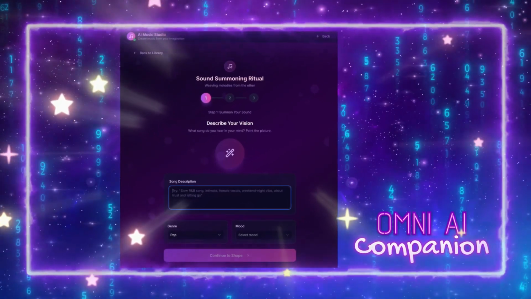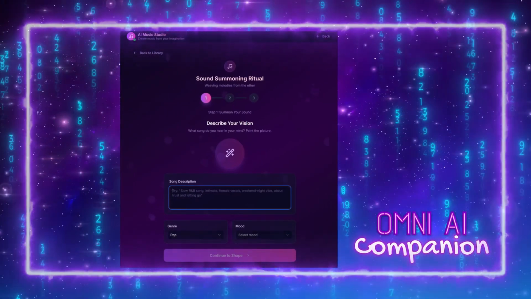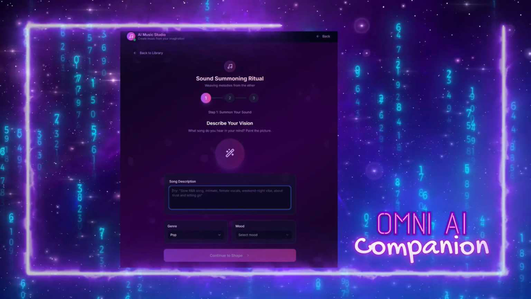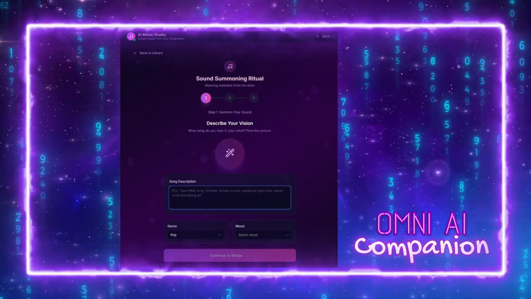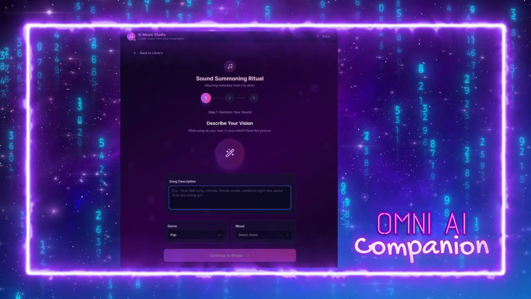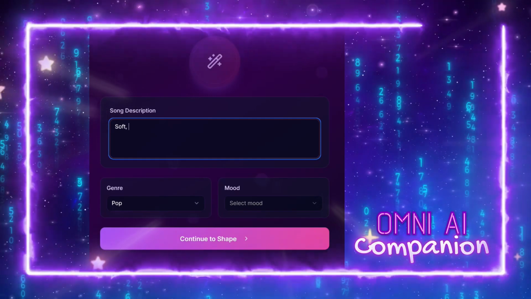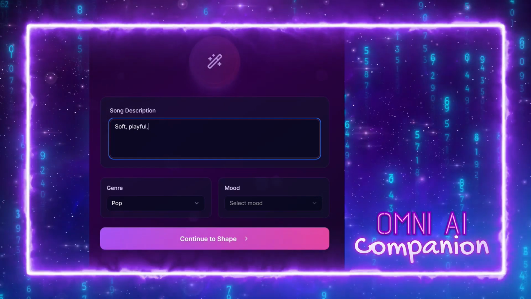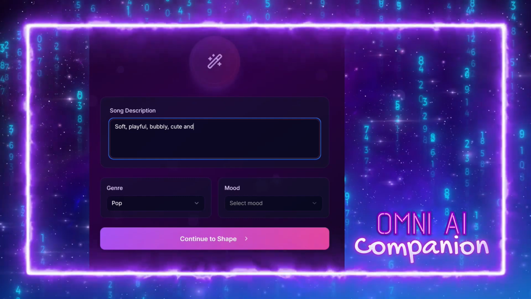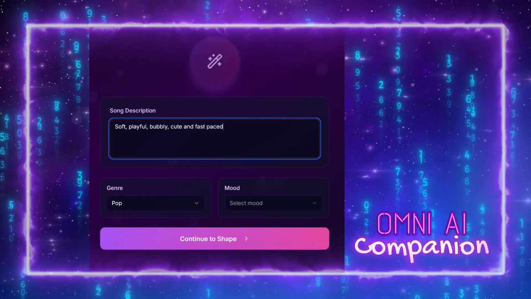Now back in Music Studio, you've got 2 ways to create. The Music Wizard, a guided step-by-step path great for beginners. The AI Music tab, everything on one screen for faster control. Now let's walk through the main settings. First, song description. This is where you describe your vision in plain words, something like intimate, slow, R&B, emotional and smooth. The more vivid you are, the better.